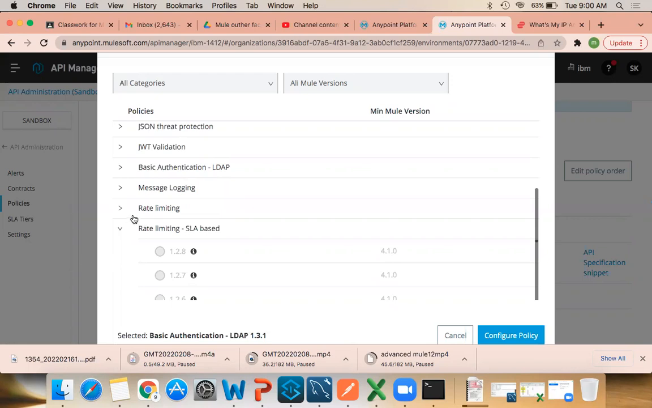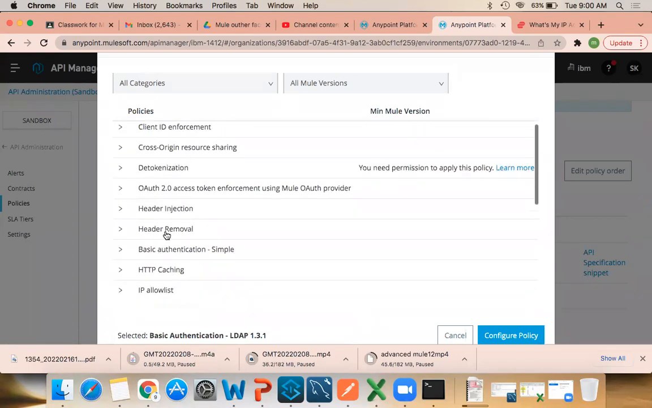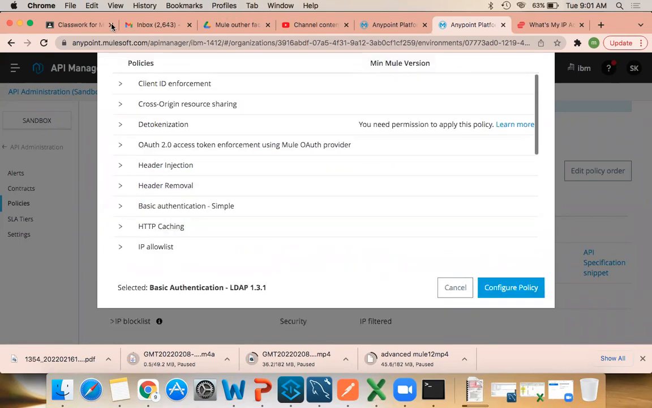User and role based policies we can also apply, right? It depends upon the requirement. We can apply anything: message logging, JWT, anything. How we can create our users and apply them, users and groups, will come in access management. I'll show you at the end of the course. I can create users and provide access, so that they can see and access my APIs.